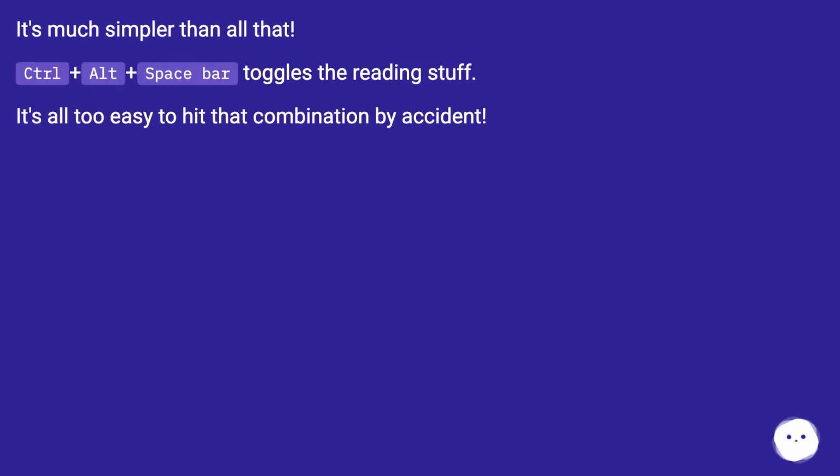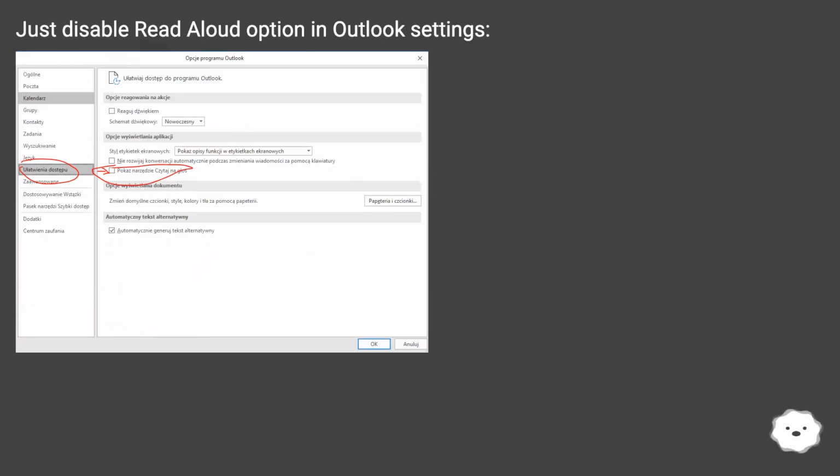It's much simpler than all that. Ctrl+Alt+Space bar toggles the reading stuff. It's all too easy to hit that combination by accident. Just disable Read Aloud option in Outlook settings.